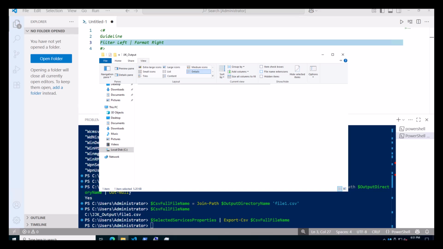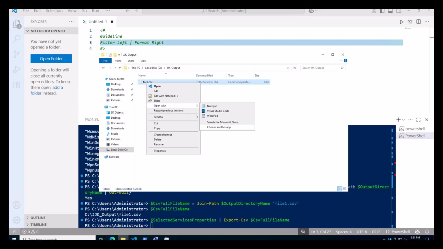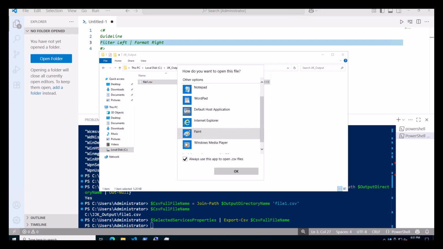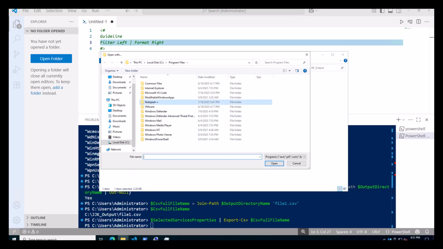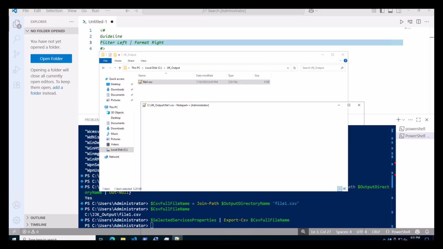Let me go ahead and choose to show my file extensions. Go ahead and associate this with Notepad++. You've got to make sure you choose that always, and then look for another app the first time you're working with it. Right, and now there we go.